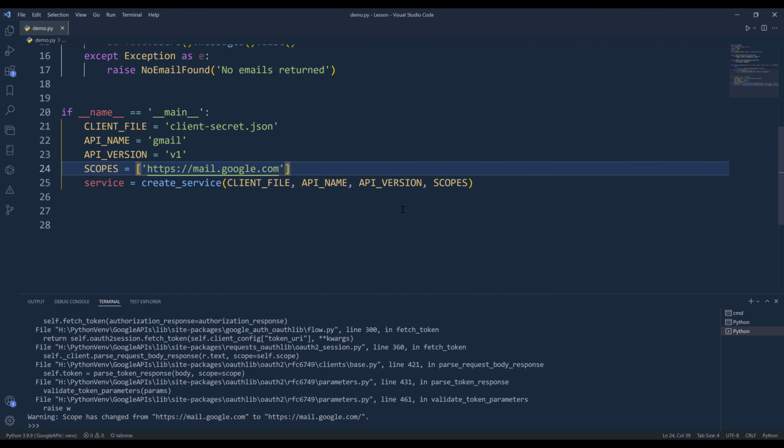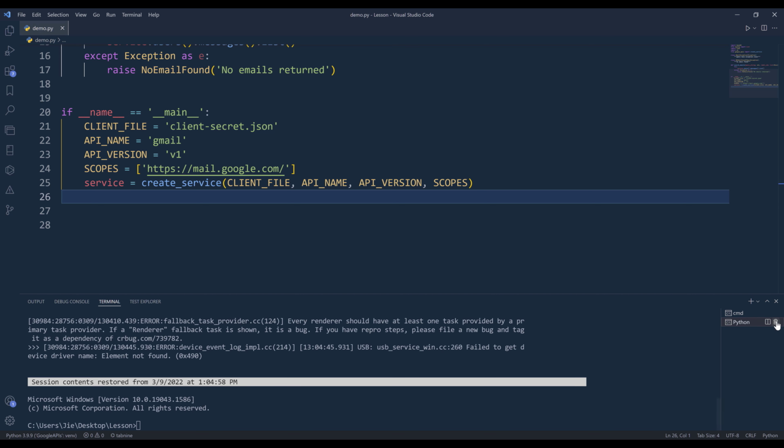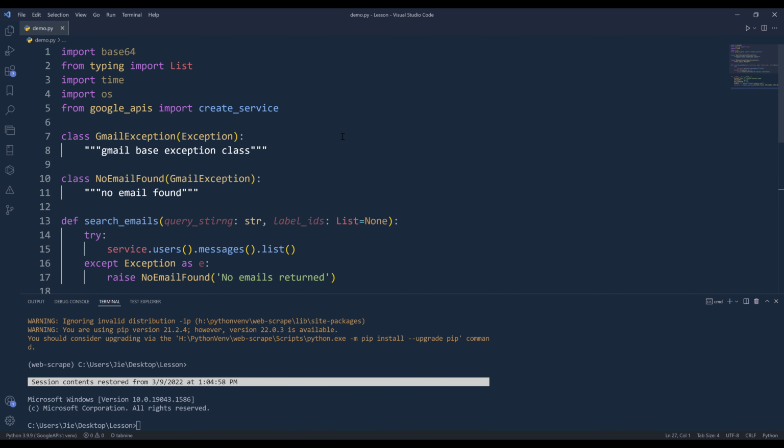I forgot the / at the end. Here, let me recreate the service instance. Alright, so when you see this WinError 10054 error message, basically you just need to reattempt to create the service instance again. Alright, so let me go ahead and terminate this session, and I'll rerun everything.